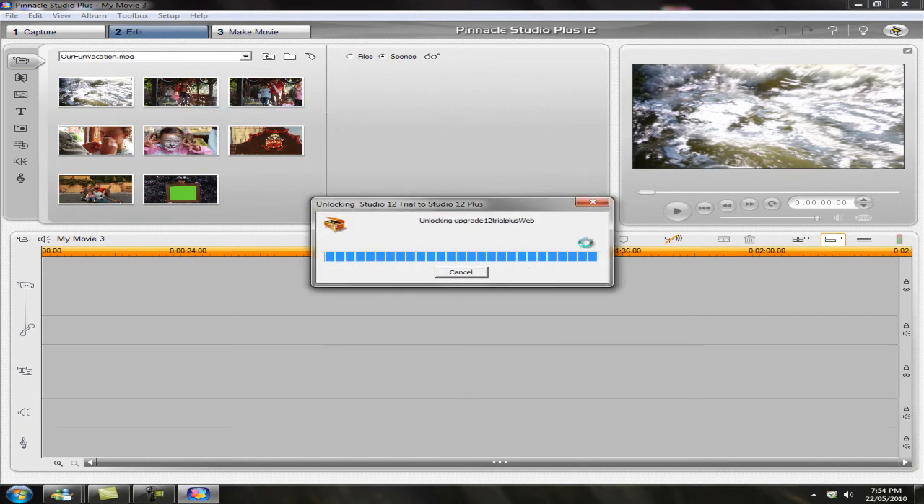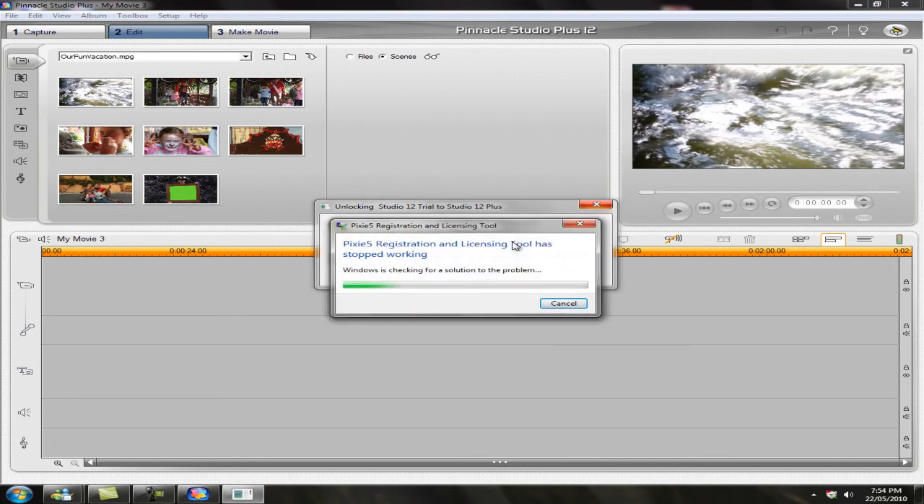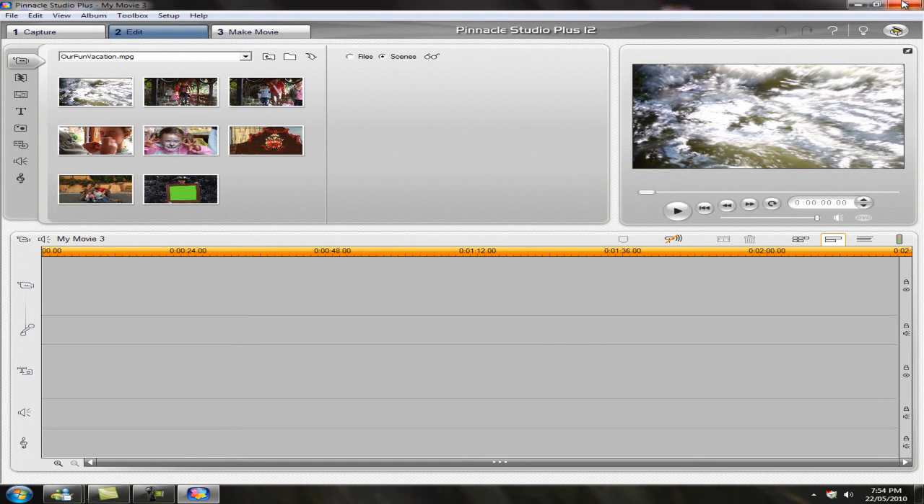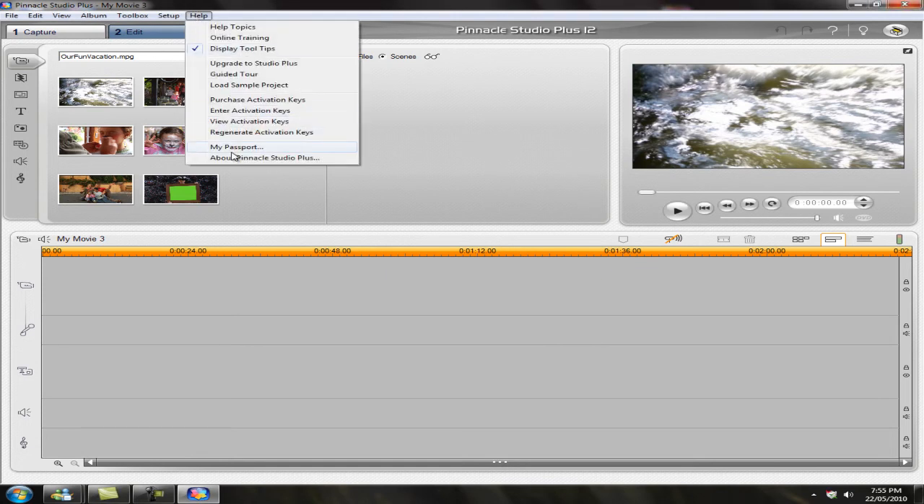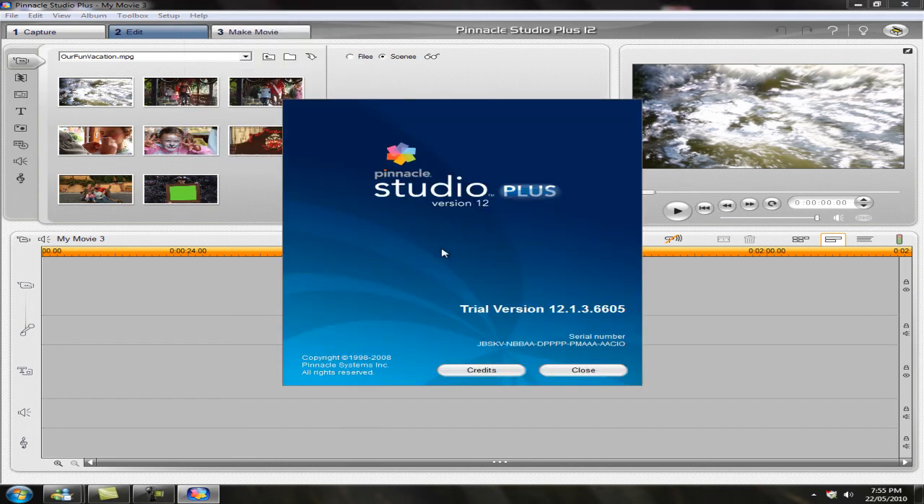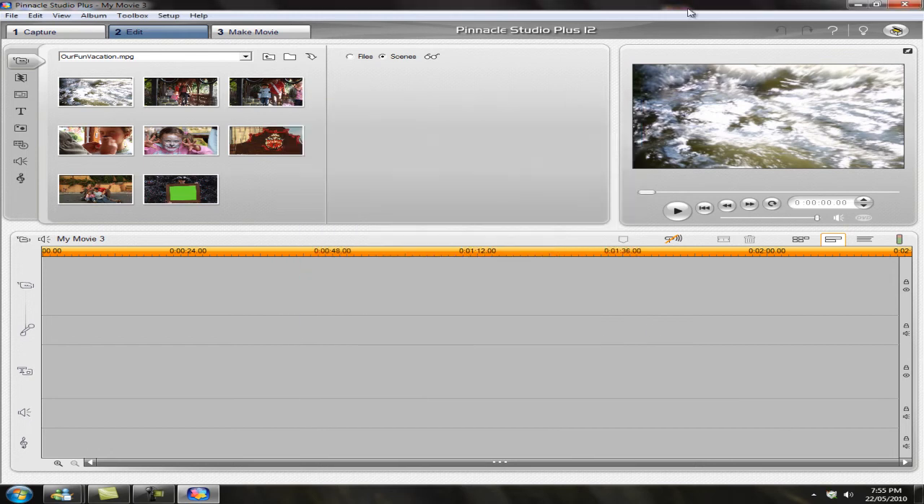So you can see here it works, but right here is what happened to this other guy. Pixie5 registration and licensing tool has stopped working. Now, I found out the cause for this is the fact that you run a 64-bit operating system, and you can see here the trial version is still active. So I've actually come up with a fix for this. As you can see, this was still the trial, and well, trial's just not gonna do.